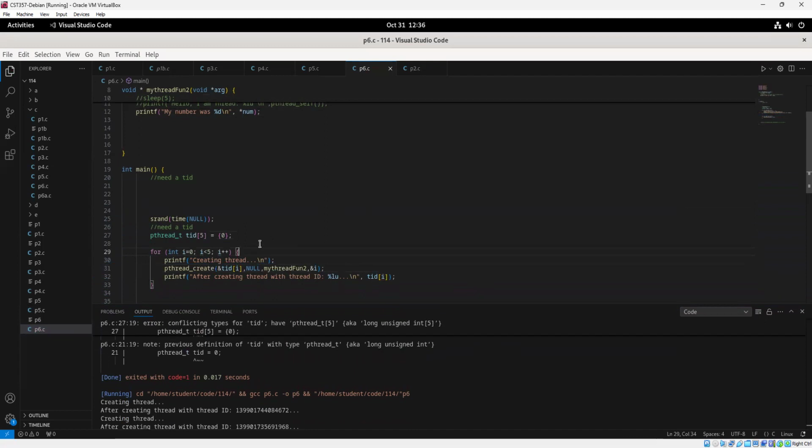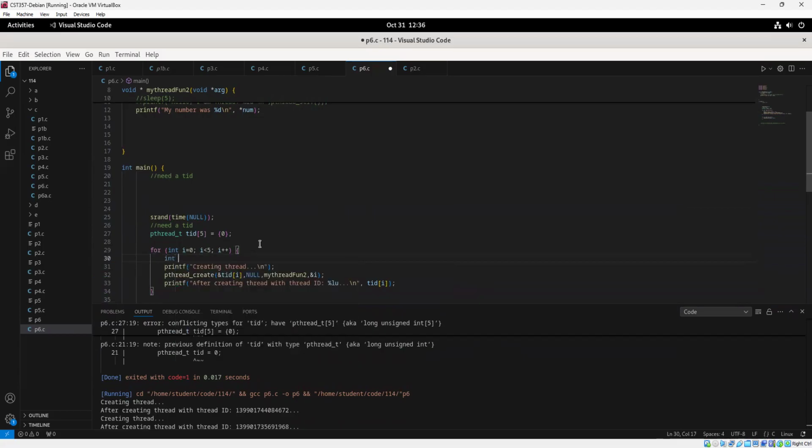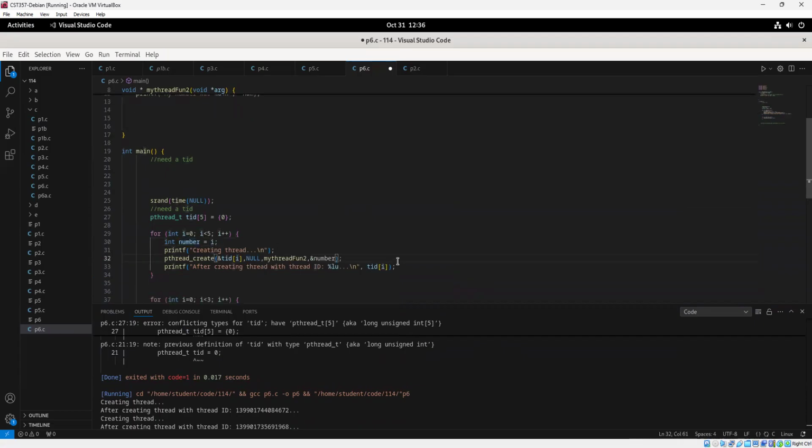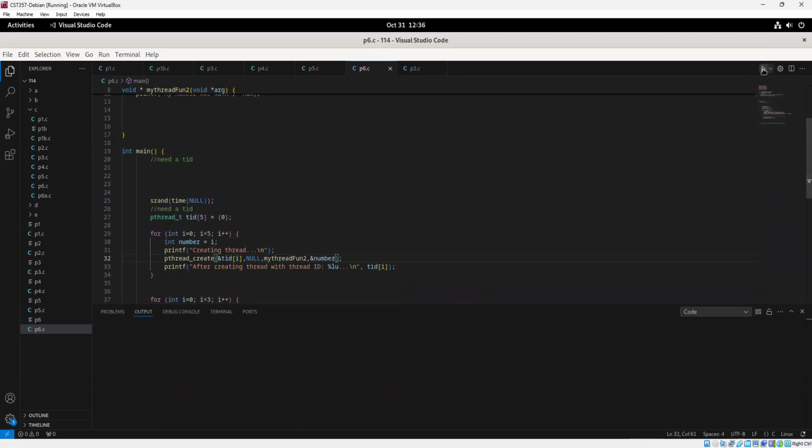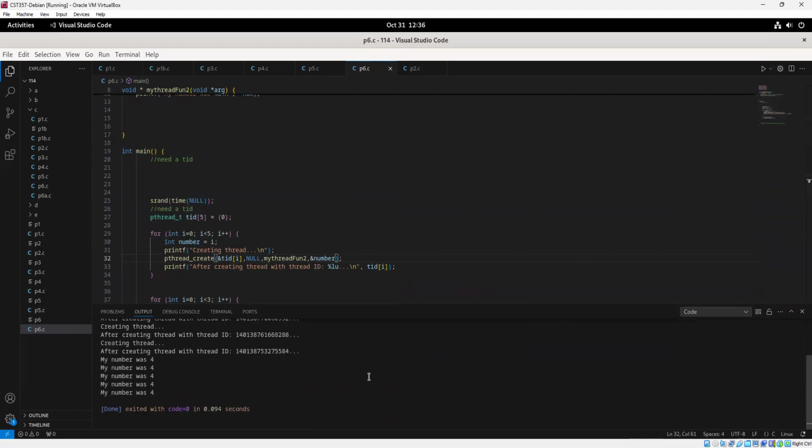So what do we need to do? We need to create an automatic variable. So int number equals i, as an example. And instead of passing i, we pass number. Very simple thing, but with an automatic variable, we still get it. You're like, wait a second, what's happening here? It's the same number. Okay.